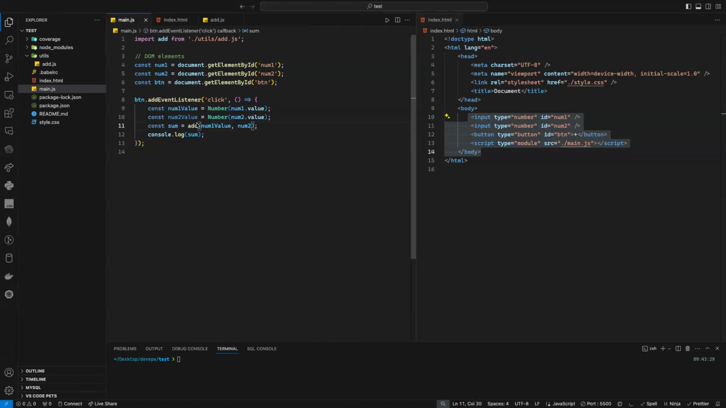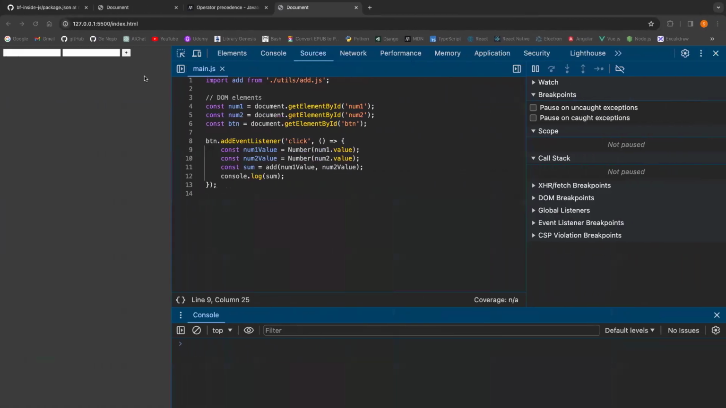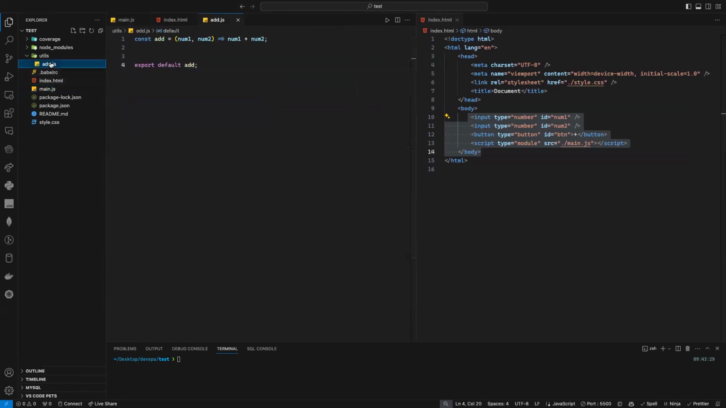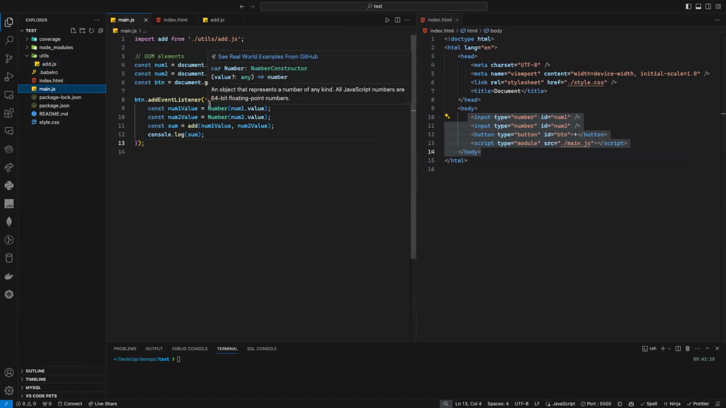Let's pass num1 value and let's pass num2 value. And now it will work. Refresh. Click. Click. And voila, 12. But what is the advantage now? The advantage is, if I want this function in a million places, I can just import it and use it. Voila, that's a util function. So the idea of the util function is reusability.